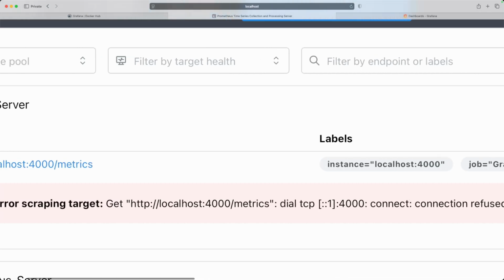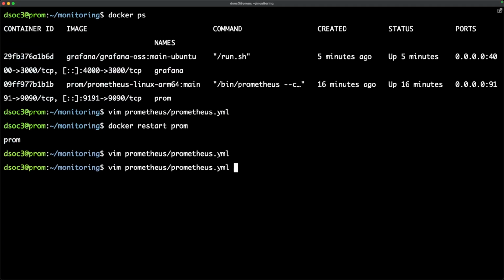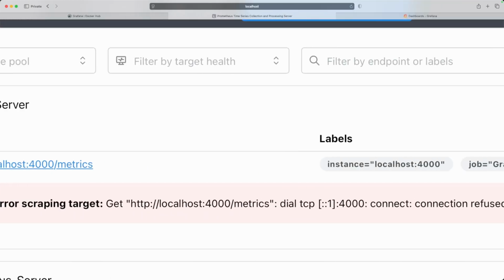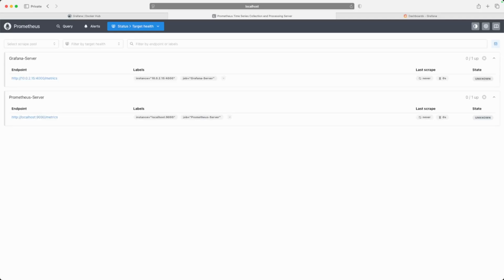So what we need to do, come back over here, and localhost. Prometheus was not able to resolve localhost, because if we say localhost inside the container, it will go and look inside its own container. And for us that's not the case. So we have to put the IP address of our VM, 2.15, and then restart. Come over here. Hopefully, of course, it will come up. Yeah, correct. So Grafana server 4000, right?